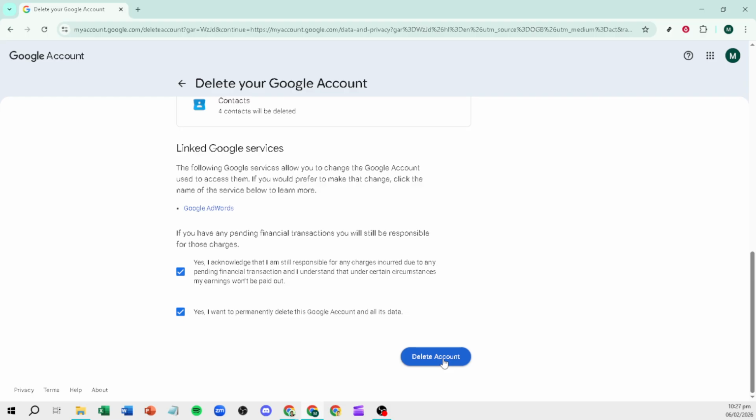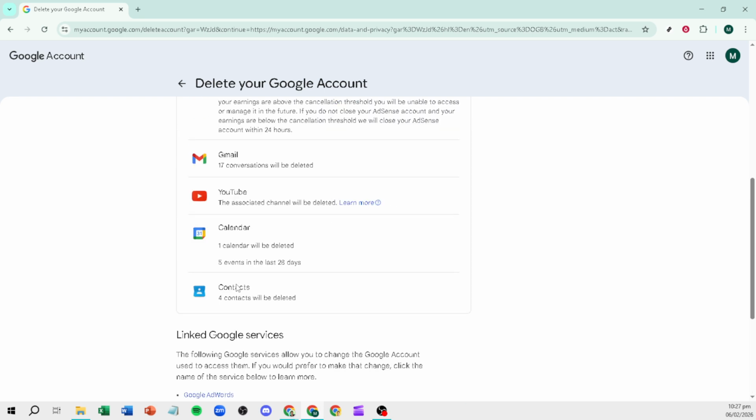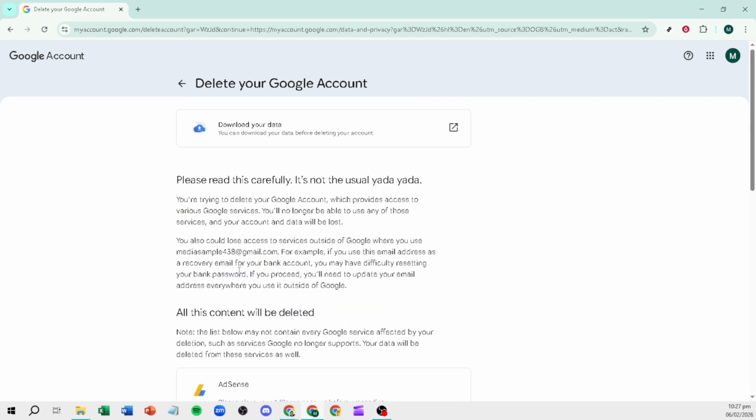That's it. You've permanently deleted your Gmail by deleting the associated Google account. Keep your exported files in a safe place and consider updating any services where you use this email so you don't miss important notices.